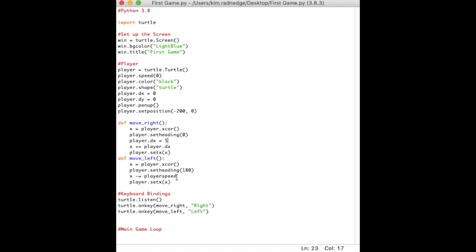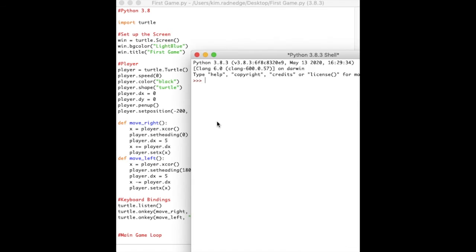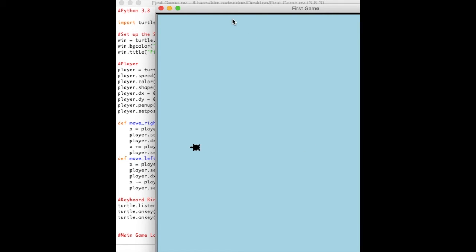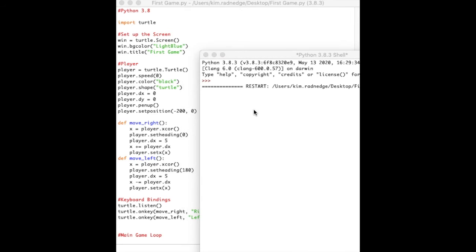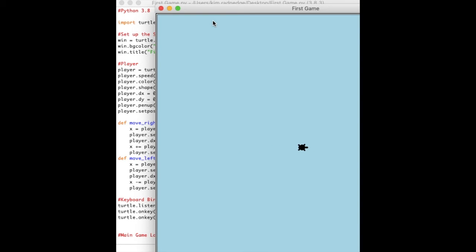So let's do that for the other one as well. Let's change this to player.dx, and set player.dx equals 5. Okay, let's run this and see how it works. We press the left arrow, it goes to the left, and the right arrow, it goes to the right. Sorry, let's run this again. When we're running this, as you can see, if we go to the right, we just go to the right. But if we go to the left, we keep on going off the screen.